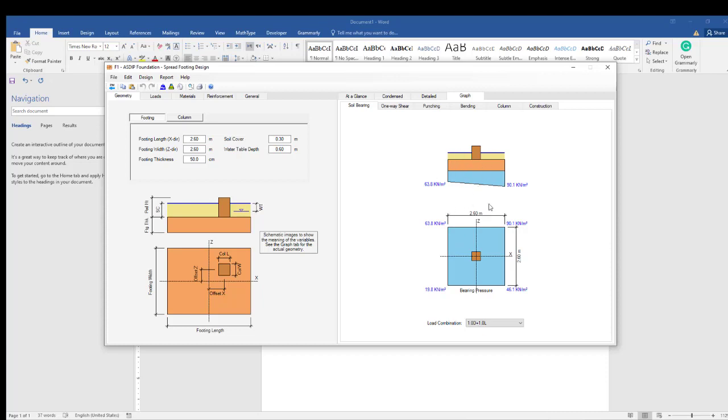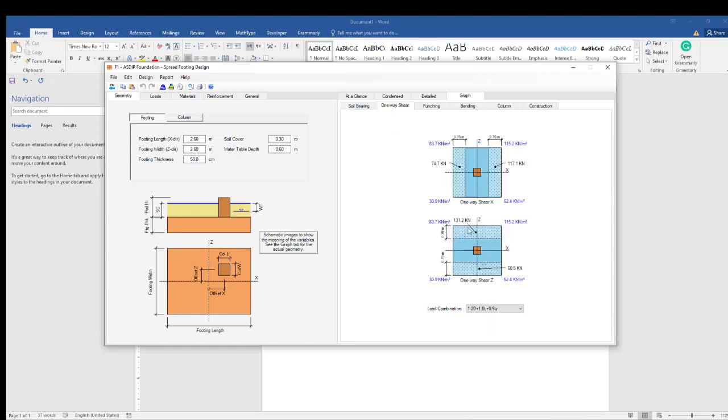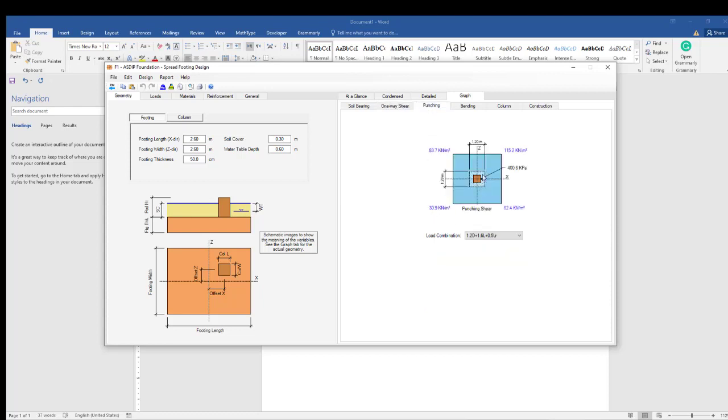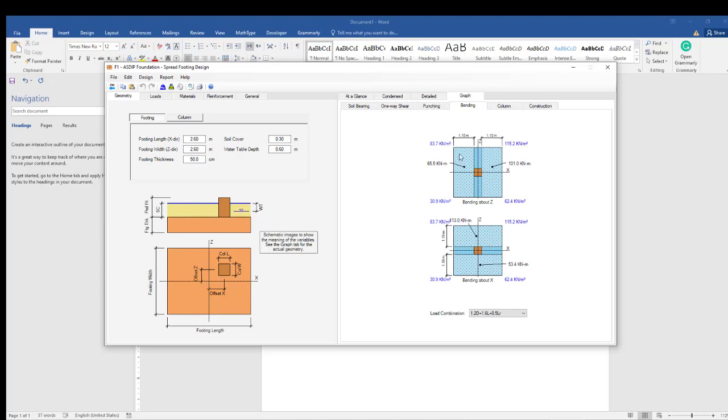So the first thing is the geometry and loading, and this is the graph of pressure, where this part is lower and here is higher. This is the location and size of the column. Now we can see the one-way shear results, and the shear here is 117.1. And here is the punching graph. The punching is 1.2 meters away from the column, and this is the region for bending.